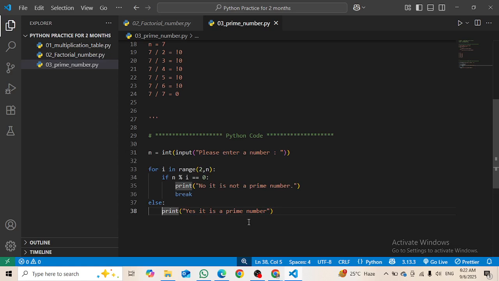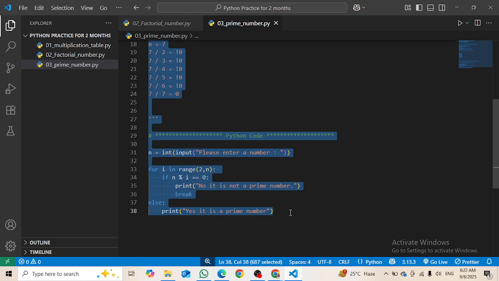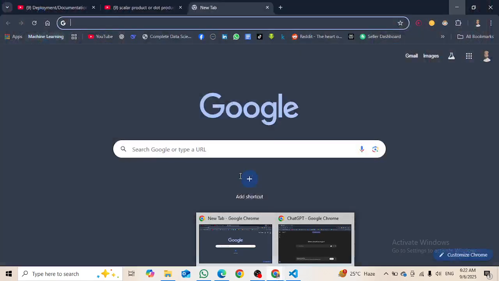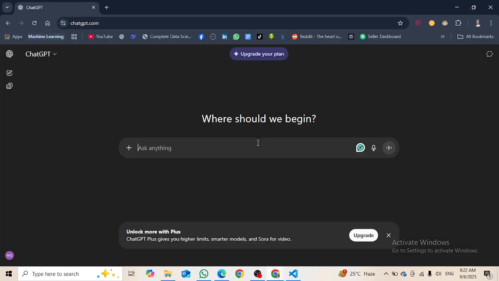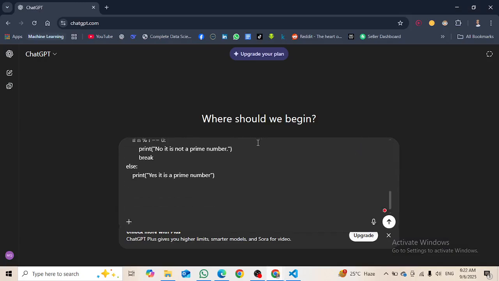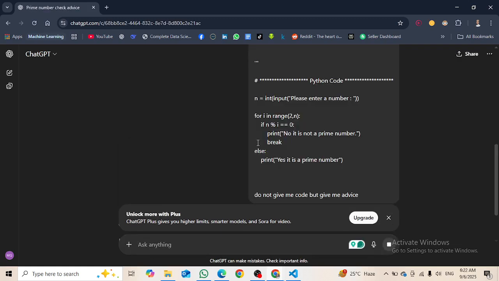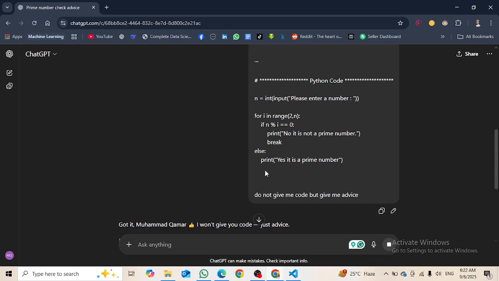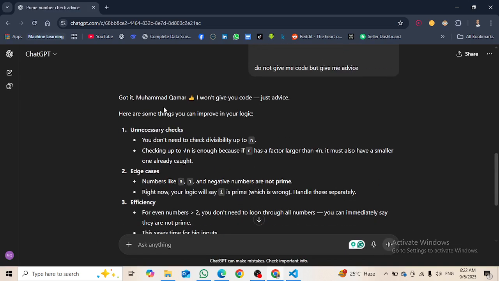So what we can do is just copy our whole code and go and give it to ChatGPT. Okay, and I will ask it: do not give me code, but give me advice. Let's close it here. So here are some things you can improve. I won't give you code, just advice.